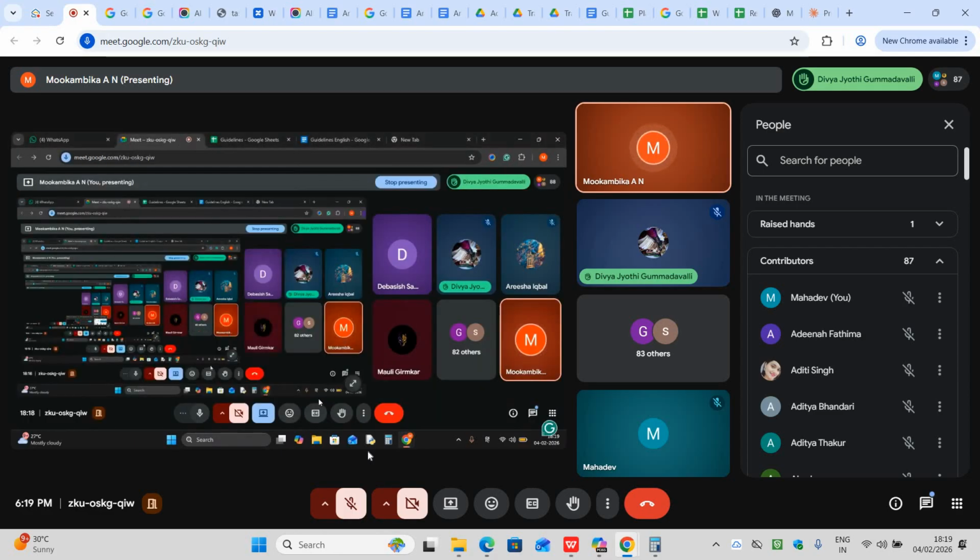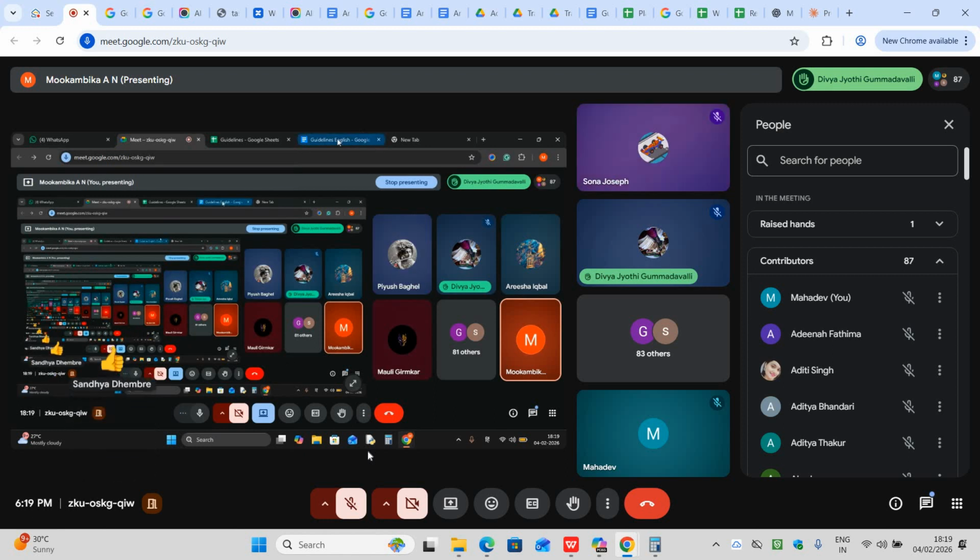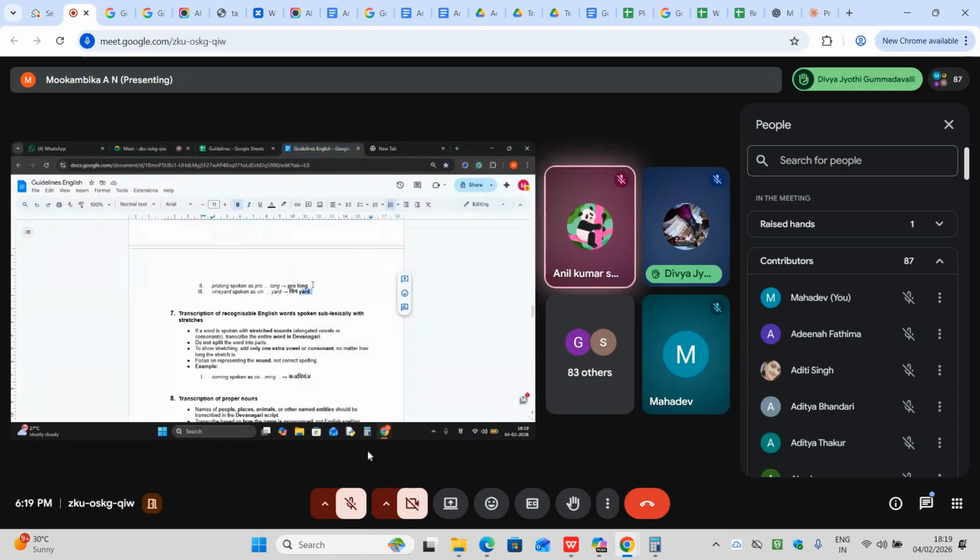If you are able to understand the word, you can simply type it in English or in Hindi. According to the case, you need to transcribe. Is this clear? Yes, sir. Yes, ma'am. Very clear.